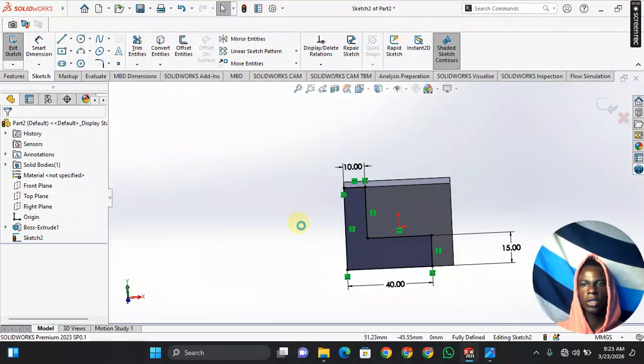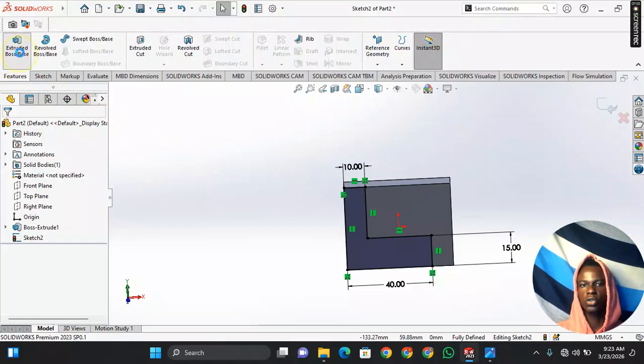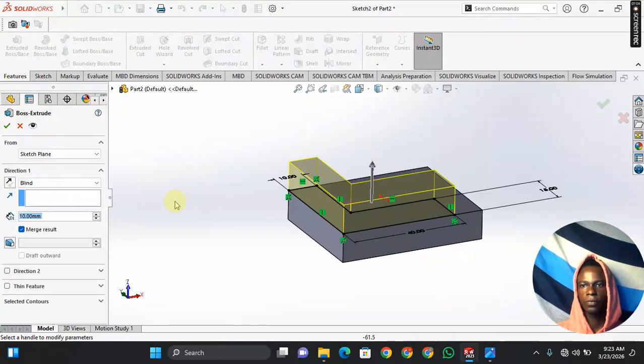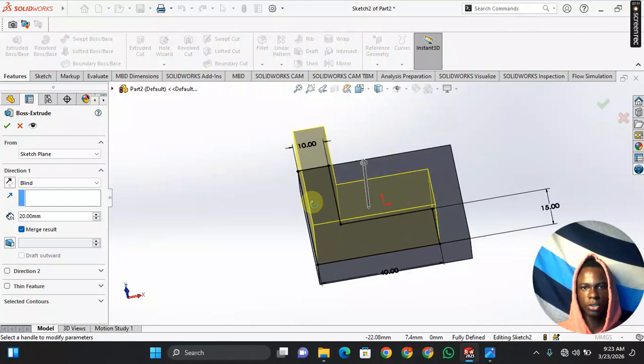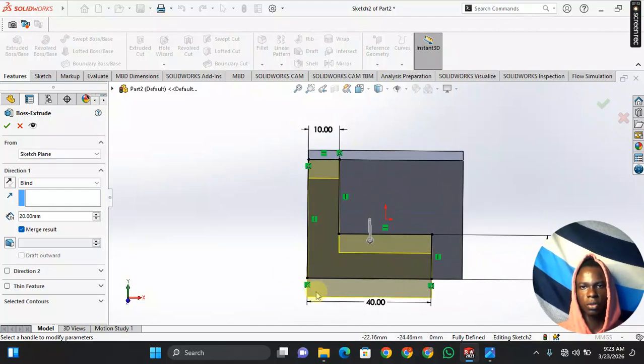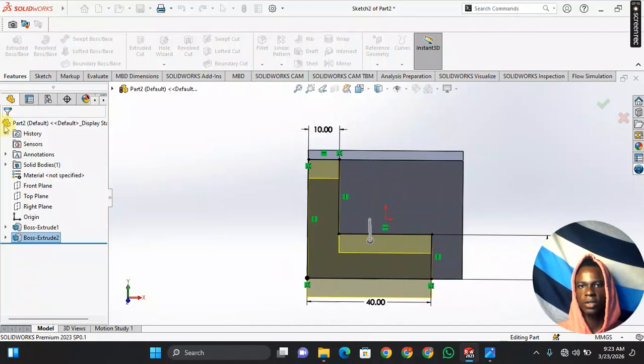So let's come back here. Then we come to the features, the extrude. So the extrude feature, and then right over here, let's type 20 millimeters. So typing 20 millimeters, you can see the preview already of how the block is going to look like. So we have that, and then you click OK.